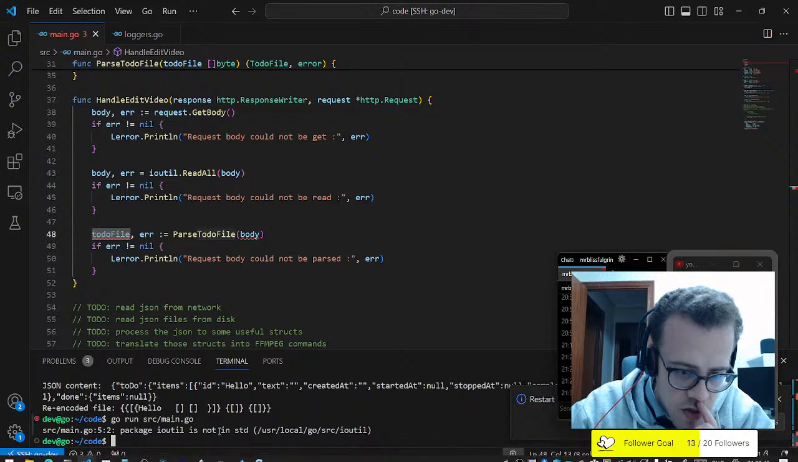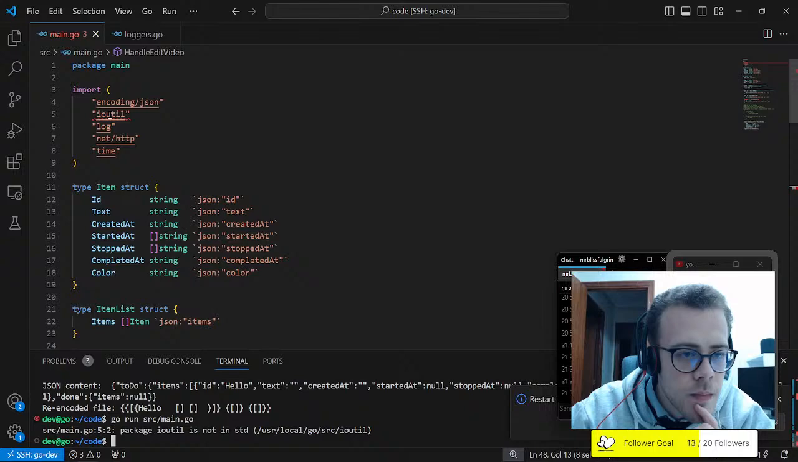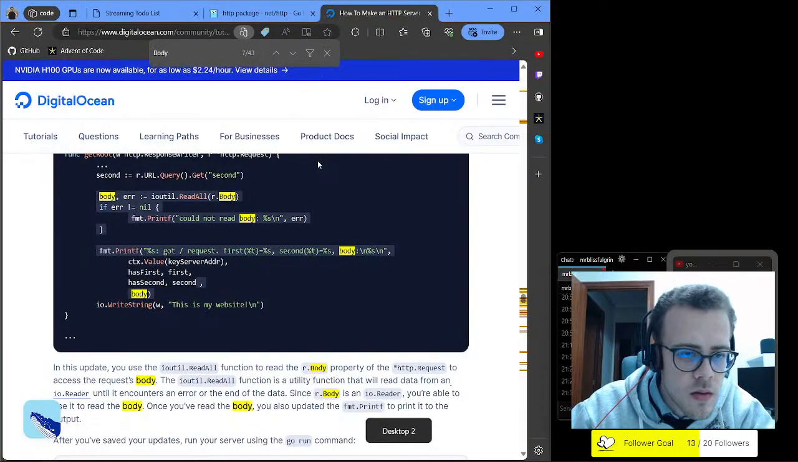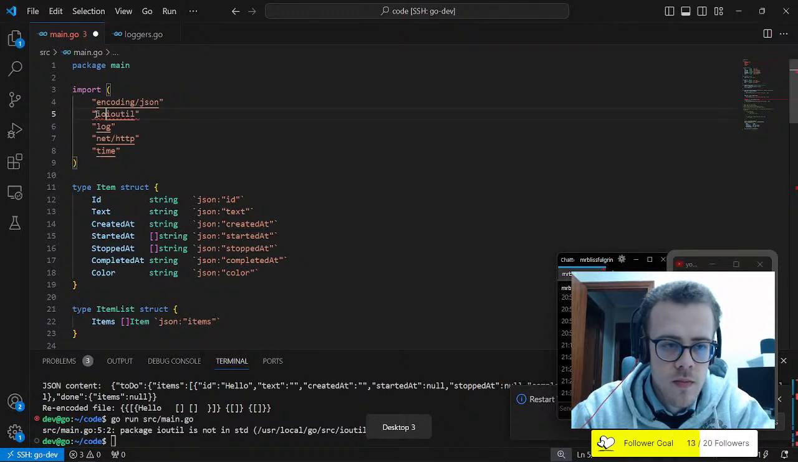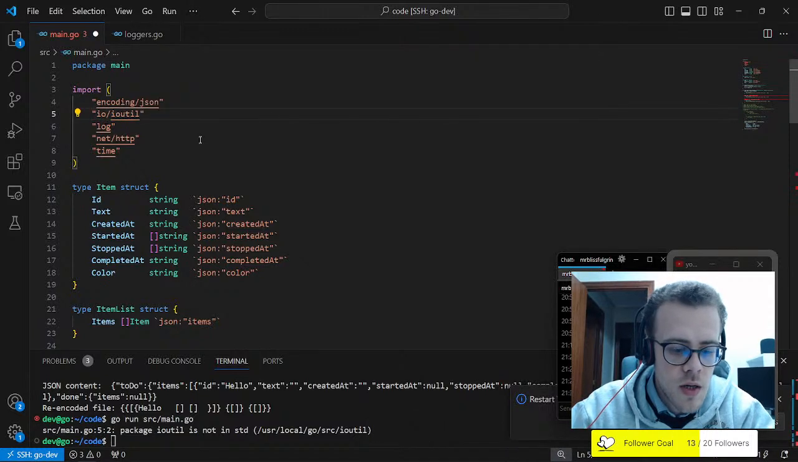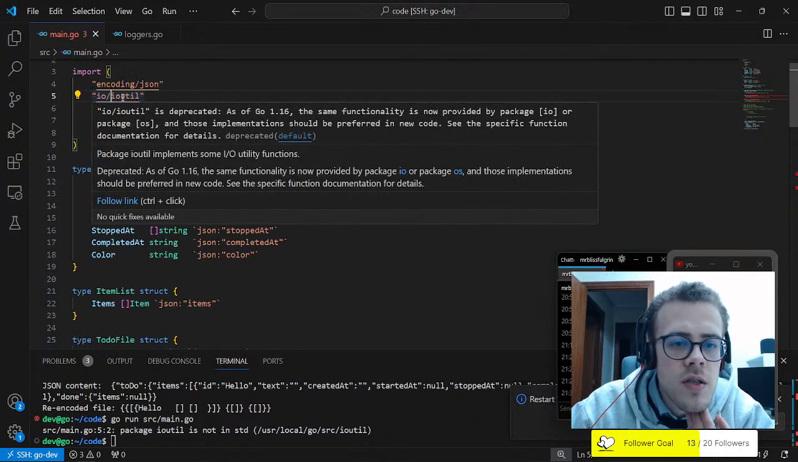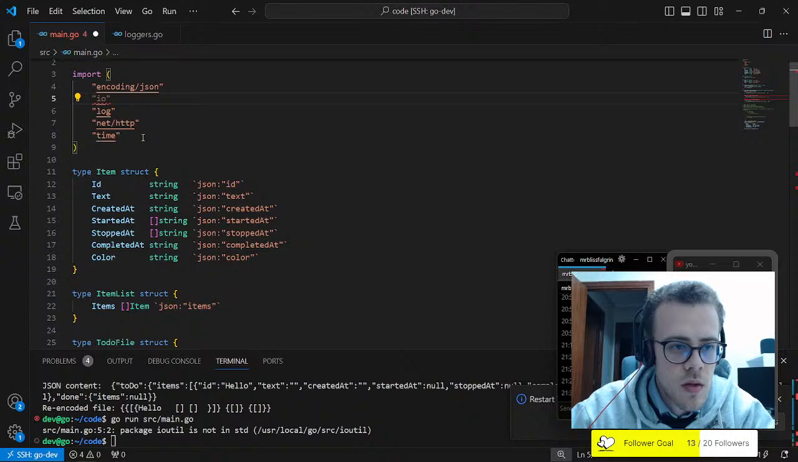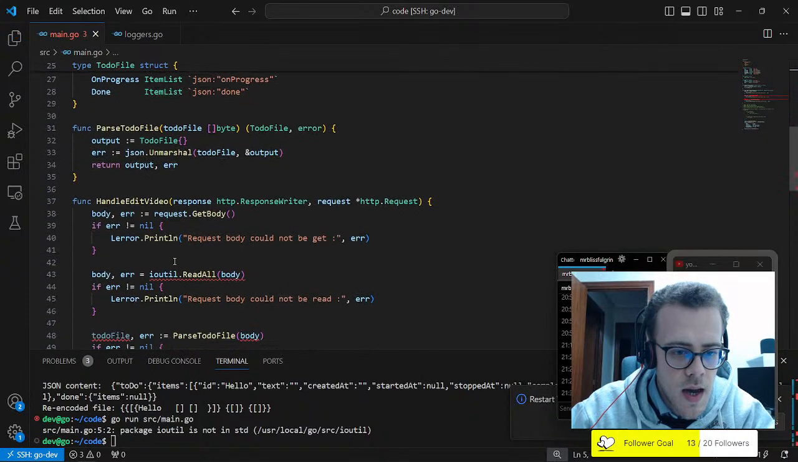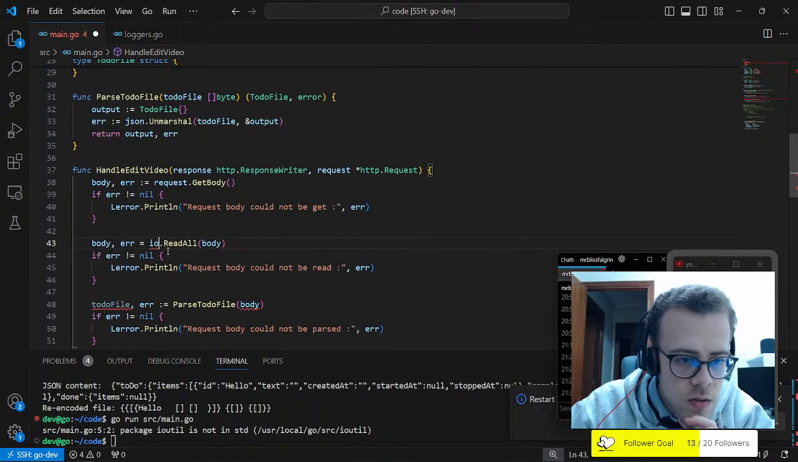Okay, package IO util is not in std. Oh, okay. So where's IO util? Okay, so that's why we were not getting the right thing. IO util is deprecated as of Go. The same functionality is now provided by package IO. Alright. IO. I guess you want IO read all.